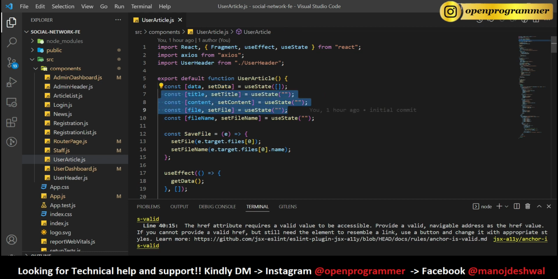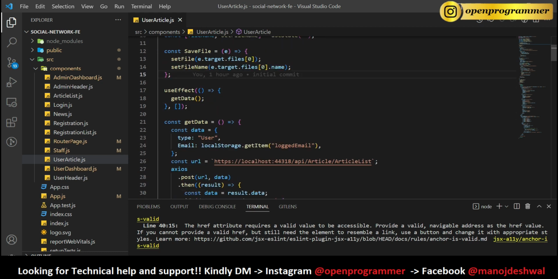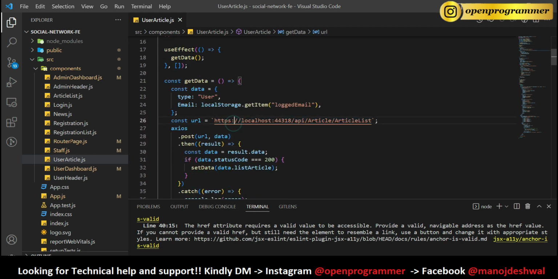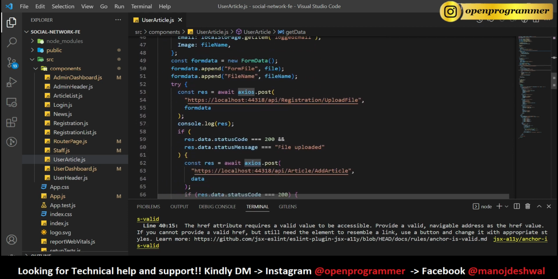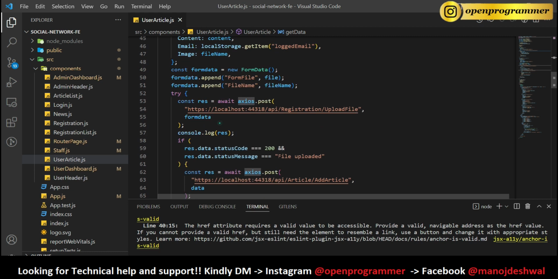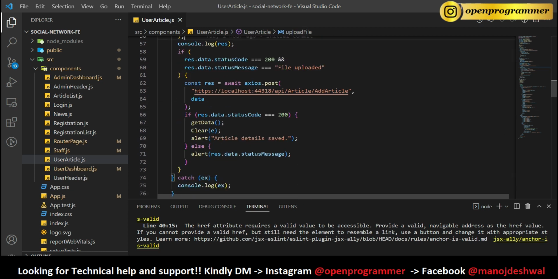These are form states: title, content, file name, and this is to upload a file. This is to get the list. That is same to same as registration list and article list and staff list for admin. Nothing is changed except this API endpoint. So this is for upload image, and once we get the image, then it will again hit the add article API to store the article.